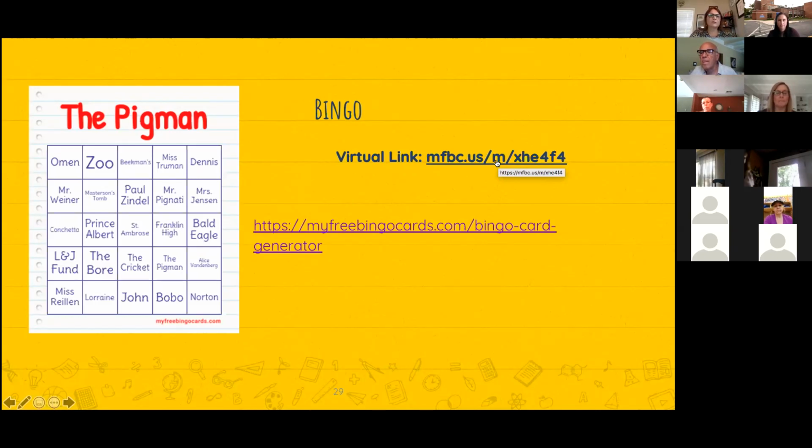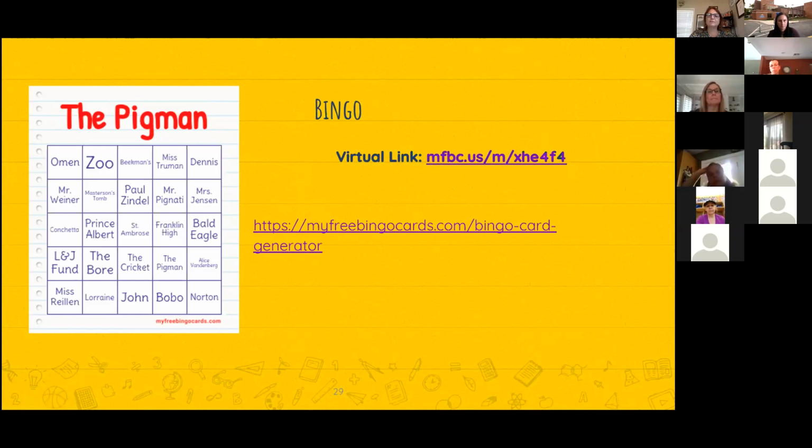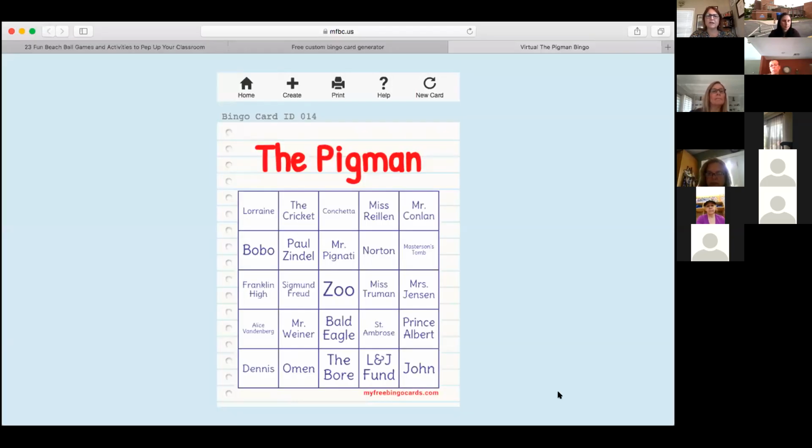So this is a card that I created from a story that we read. We read the novel The Pigman this year. So I might say to a student, it's not just, who has Bobo on their card. It's who or where did the characters go during the story to visit Bobo? And then they have to know the events of the story. What is the librarian's name?